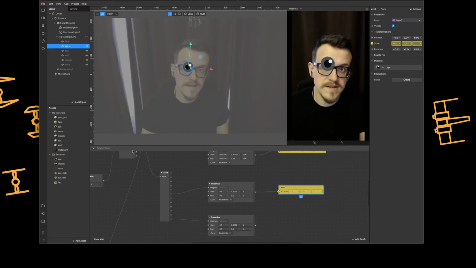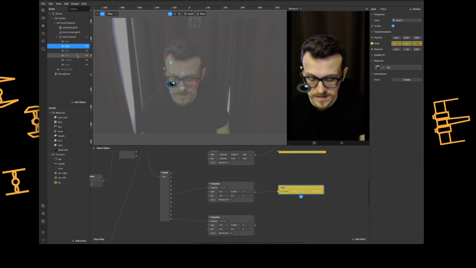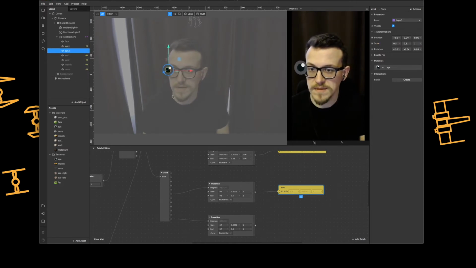So let's add in a second eye. All we need to do is press Command D, duplicate it, and then I'm just going to move that eye on the X across into a relatively good position. Yeah, I'm happy with that.